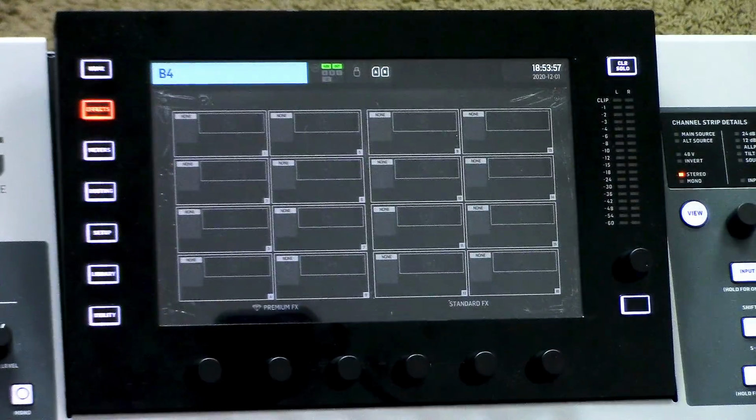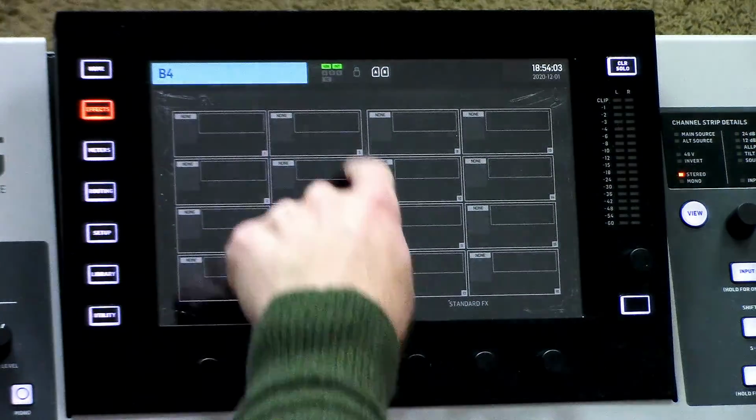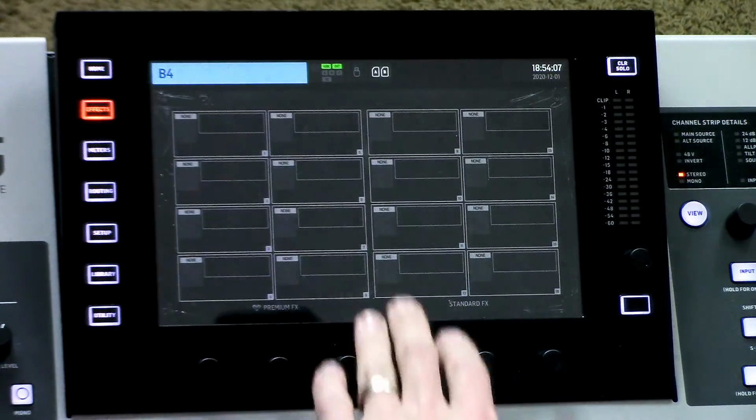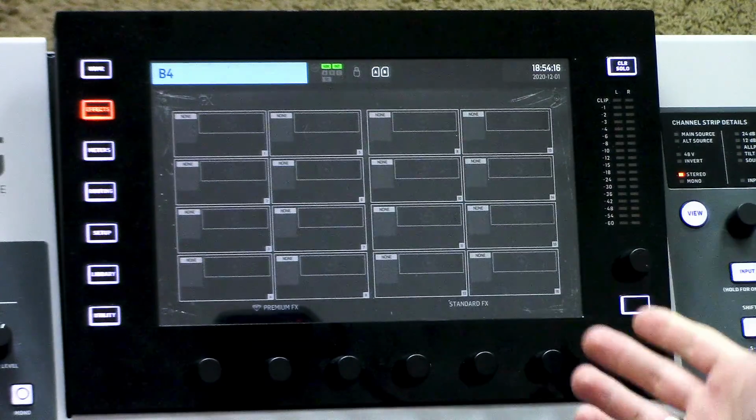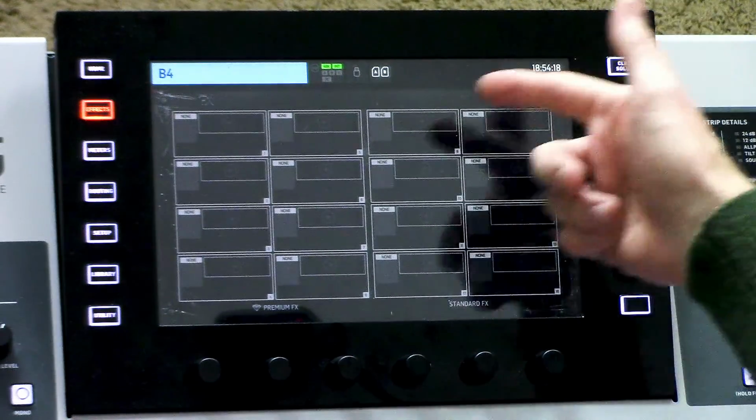Now, with the Behringer Wing, we have multiple types of effects, and we can see that in our effects window. Our premium effects, which are our time-based effects, are on 1 through 8. That's reverbs, delays, chorus effects, anything that has a time-based factor to it. Our standard effects are on 9 through 16, but they can also be inserted on 1 through 8 as well. And those are going to be anything that is an insertable effect.